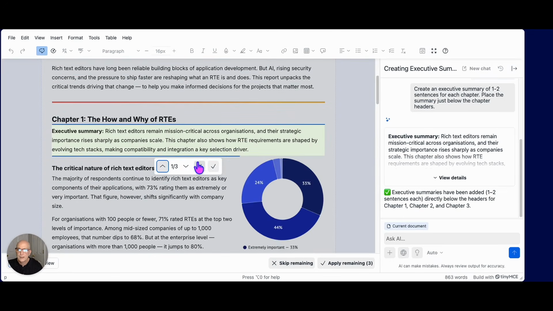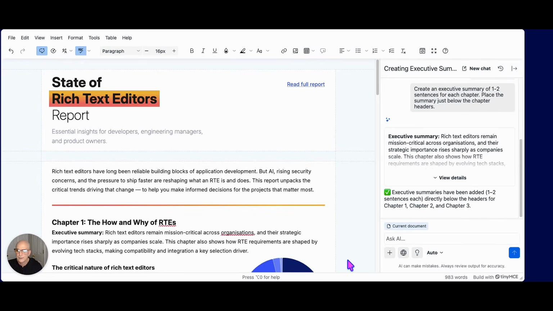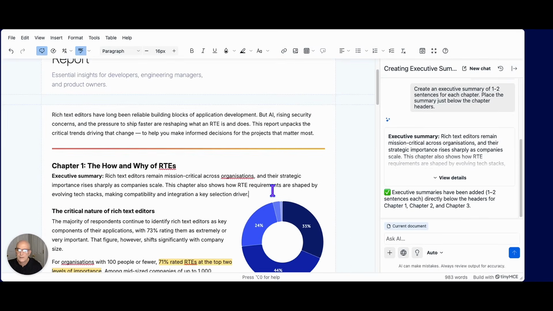And if we agree with them, we can accept them individually. We can apply all of them. I'm just going to go through here and accept that one, and then I'll just accept the last two. And now we can see we have that content directly in the document.